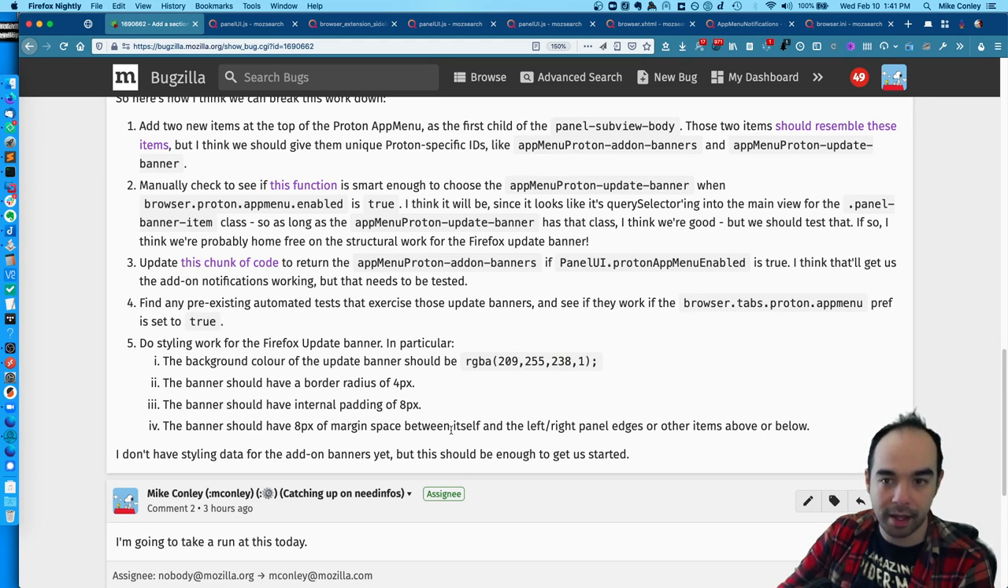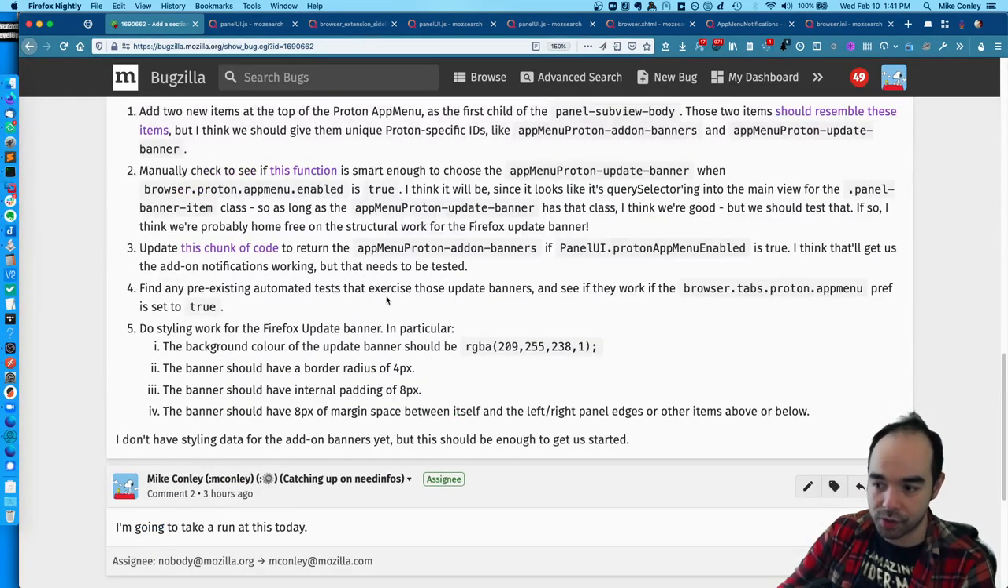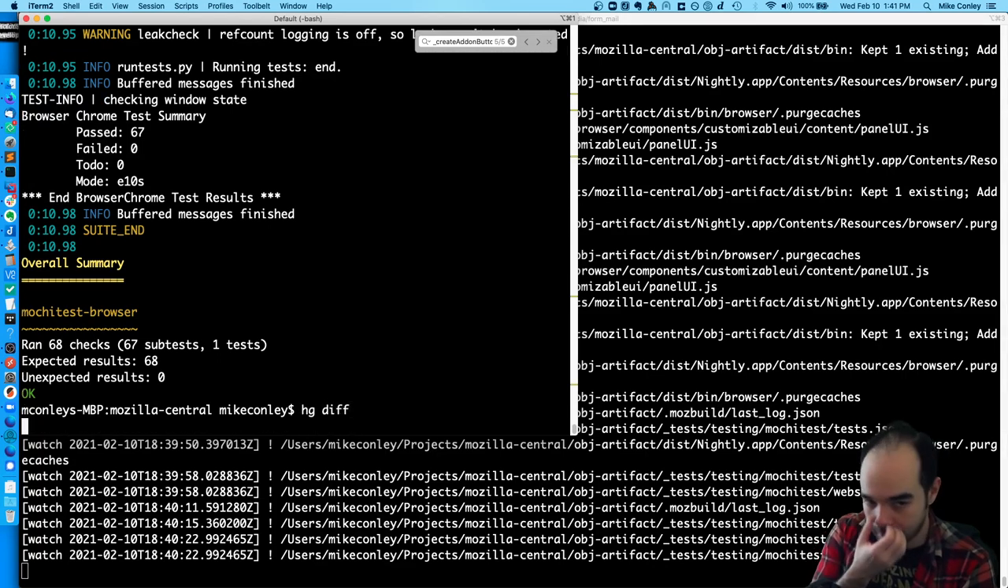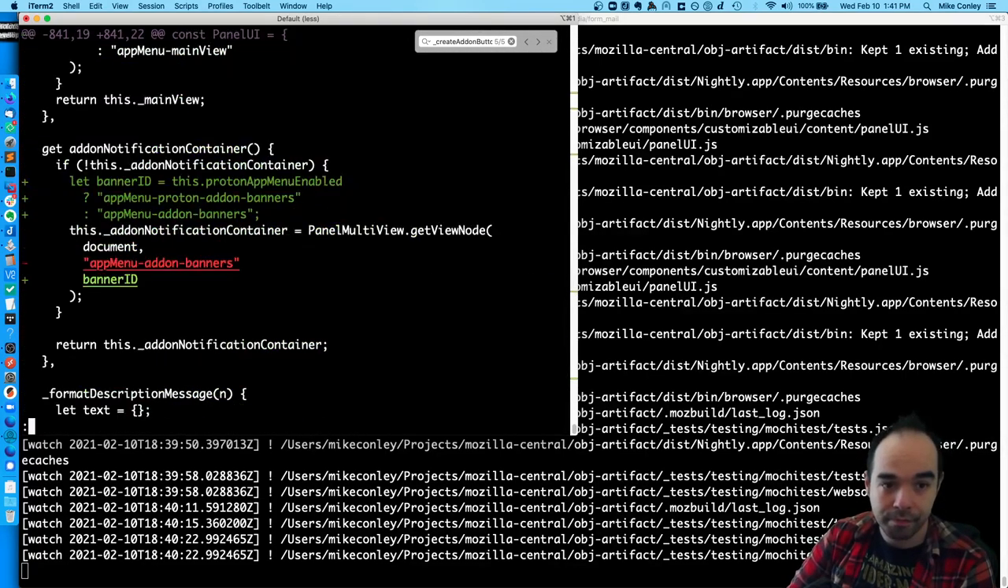Let's see if we can make that look right. And then what I want to do is push this to try and work on other things. I've got a long review queue, but if we can make this look right, then I think we're in good shape. Push it to try, and then we'll see how we're going.